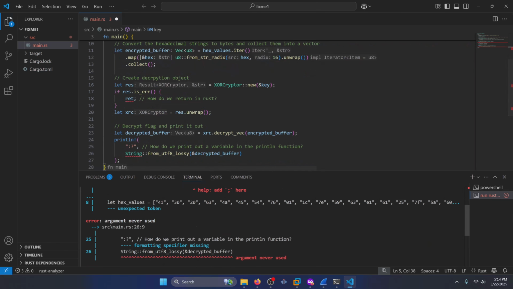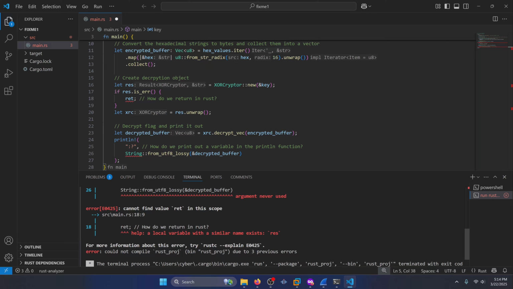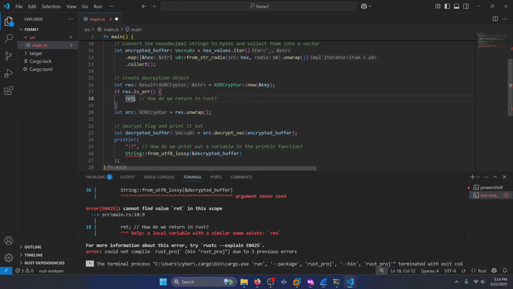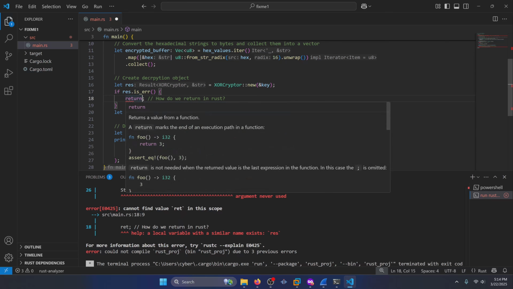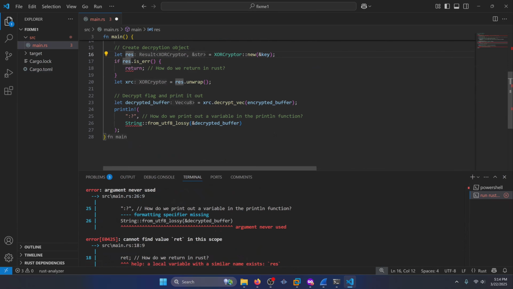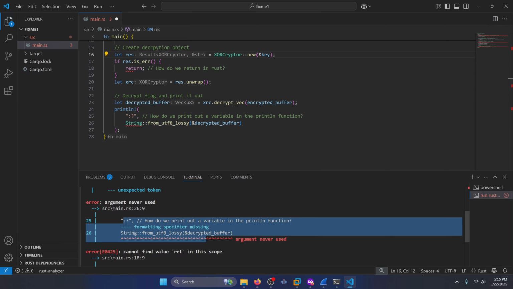If we scroll down, we can see that line 18 is ret. How do we return in Rust? It doesn't give us the right recommendation here, but what we can do is simply do return. Returning in Rust is literally just return, like in most languages. So then we have one more problem here. How do we print out a variable in the println function? As you can see, it also flagged that in here as well.